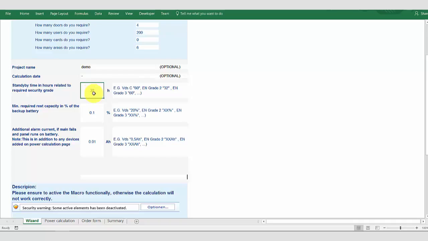You should take care of selecting the standby time. For EN systems, please select 32 hours. For grade 3, 60 hours, and for VDS Class C systems, 60 hours. You should also take due care with the additional current that may be required. This is for any element of the system that is not part of the calculation tool, but may be powered from the SPC intrusion system.